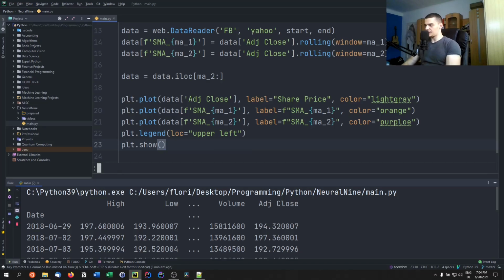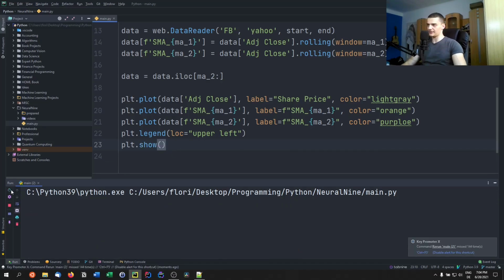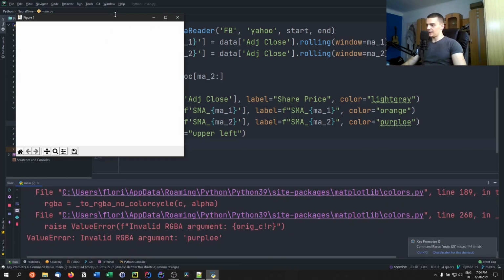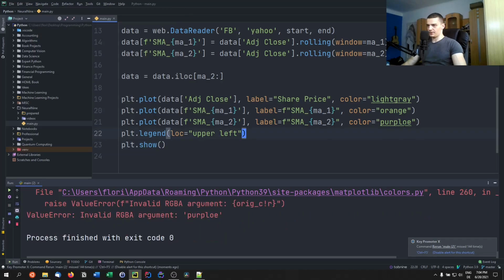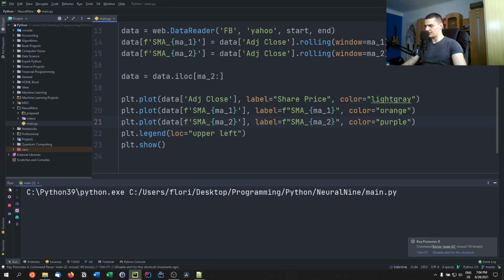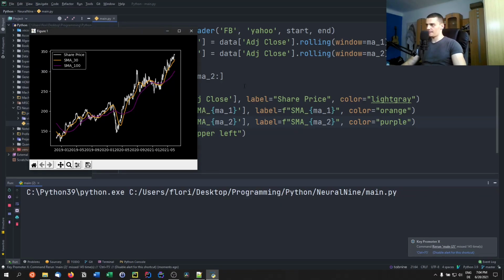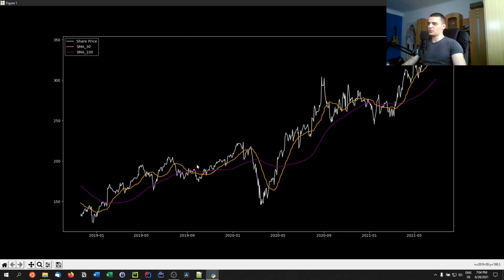So this is not the strategy yet. We're just looking at the data set. We're just looking at the moving averages so that we see what we're actually working with. We have a problem. Yeah, purple is not a color. I mean, purple is, but what I wrote is not a color. So let's see what happens now. There you go. So this is what we're working with.